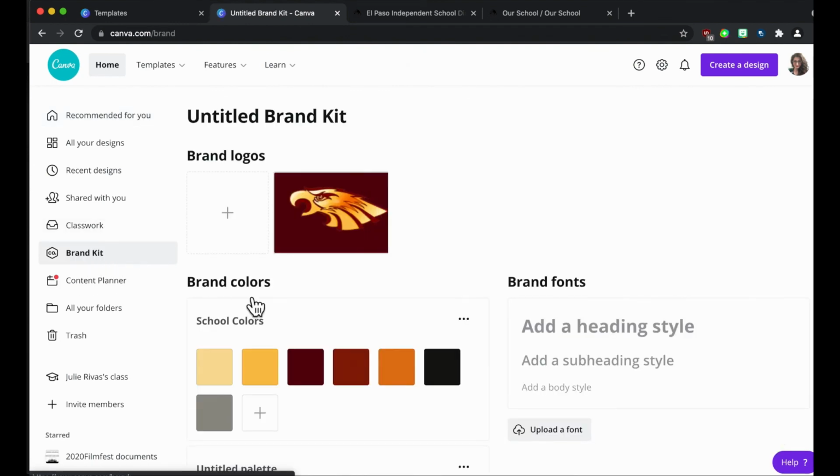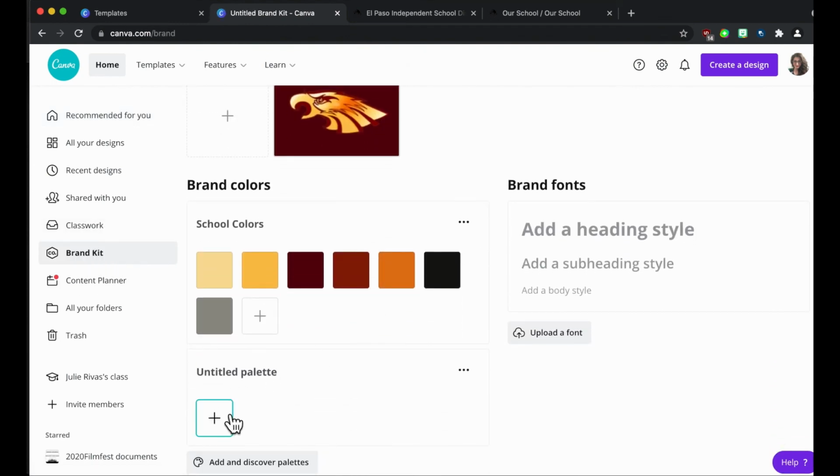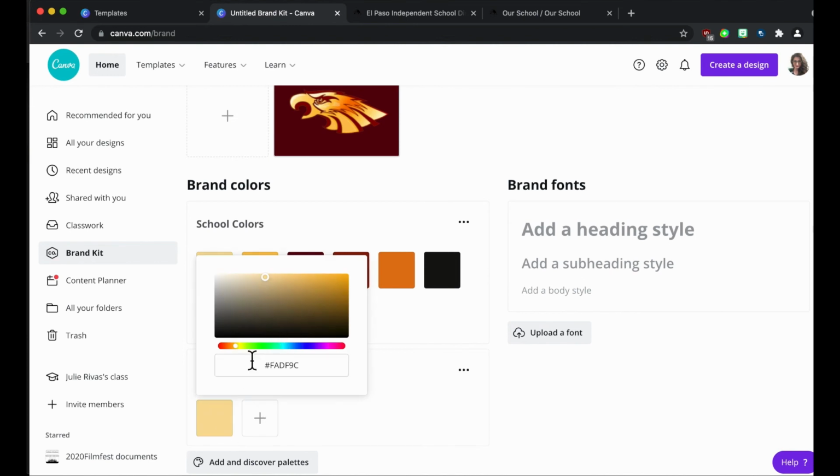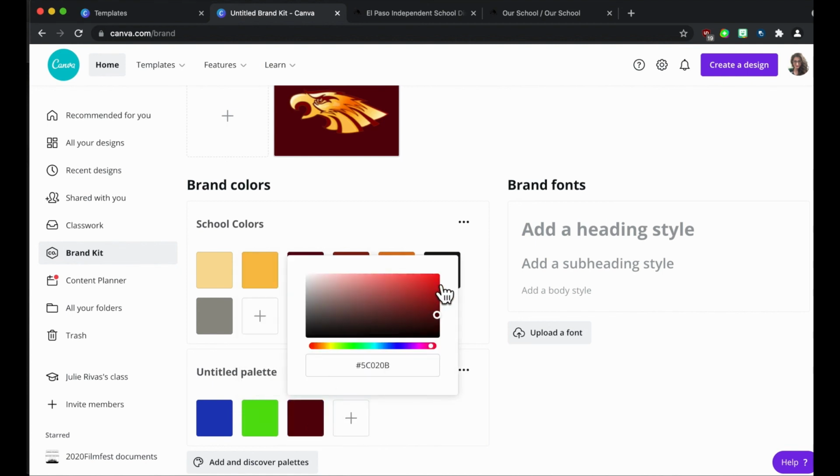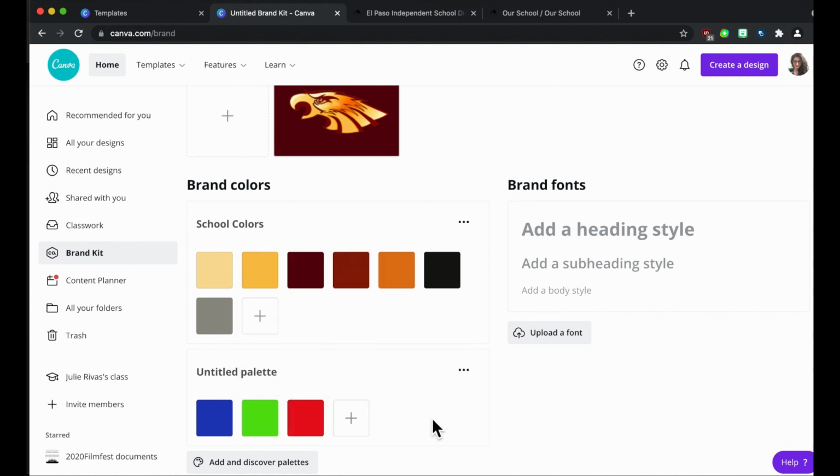Now, something that you can do as well, I'm going to go back to home, is the same thing here under brand kit. I can create my own palette. So as long as I click on the plus, I can move along my color bar here and select a group of colors that I would like to have for other projects that I'm using. So again, I can rename this. And when I go into a project, I can pull up my Color Basics palette and use that to apply to any of my designs.